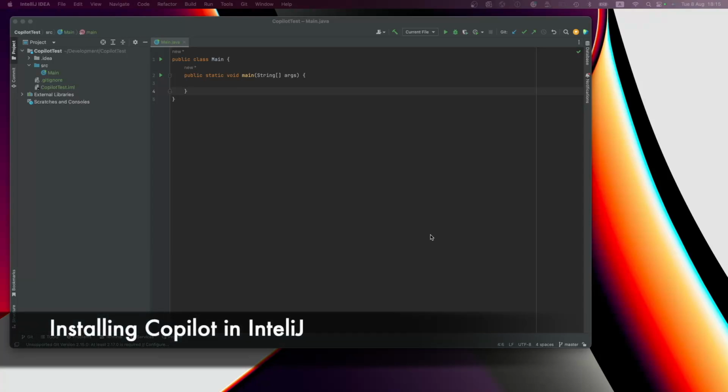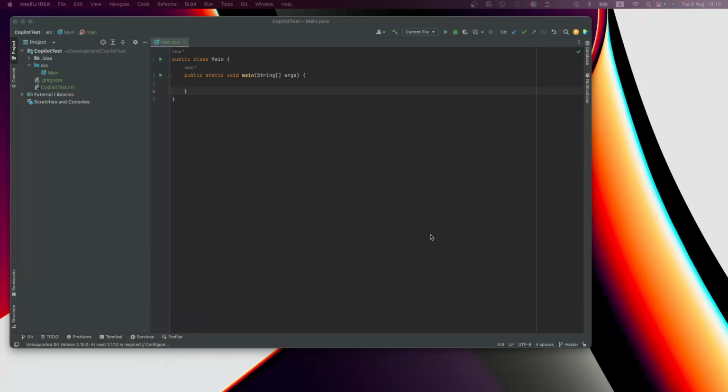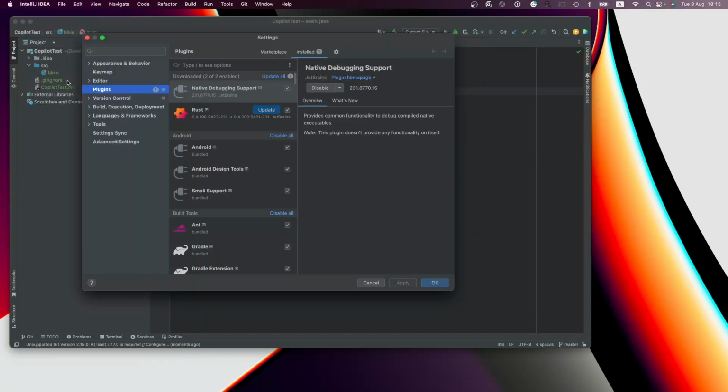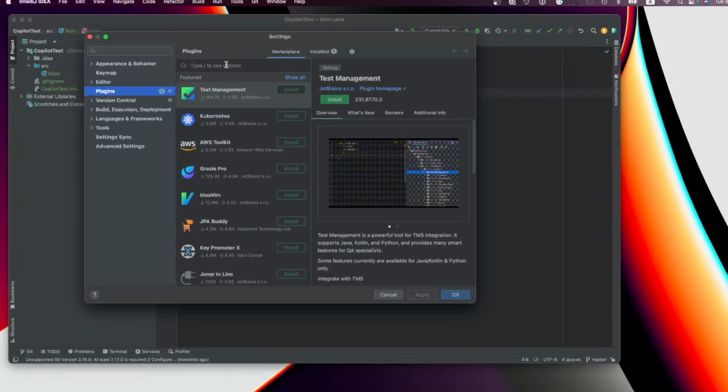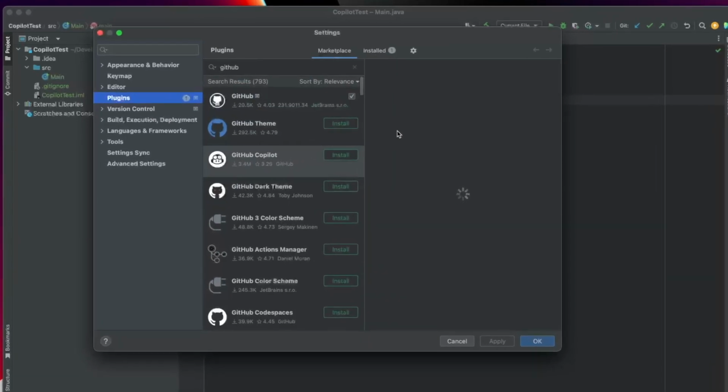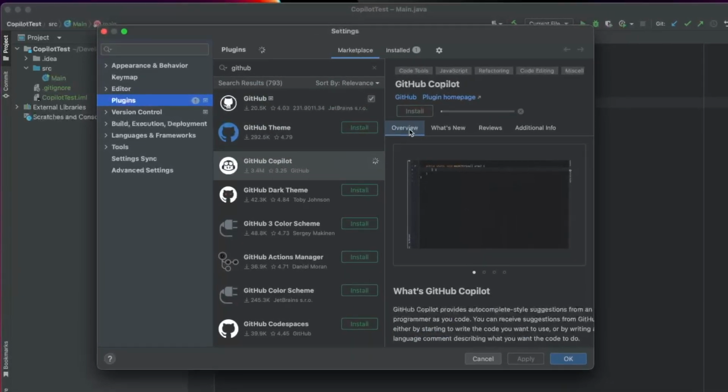We discussed what we need for Copilot: a GitHub account, which you could deal with easily, a compatible IDE, which is obviously IntelliJ, and the GitHub Copilot plugin. So let's go and install it. Go to settings, plugins, here we are. Make sure you're searching the marketplace and just write GitHub Copilot, here we are. So let's go and install it.